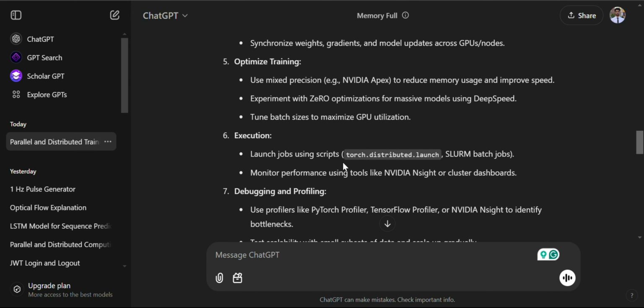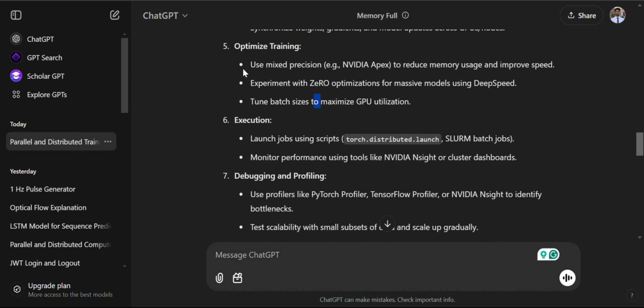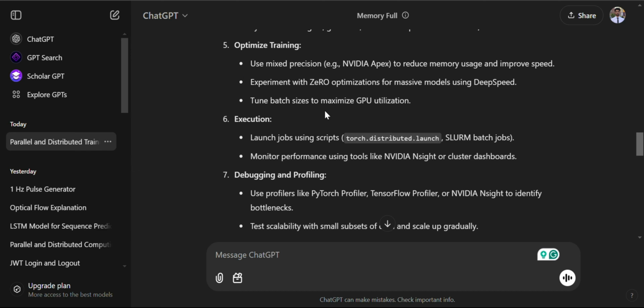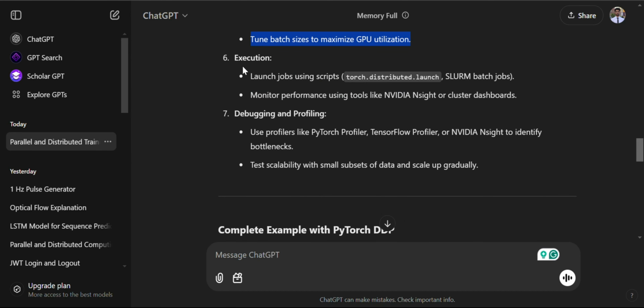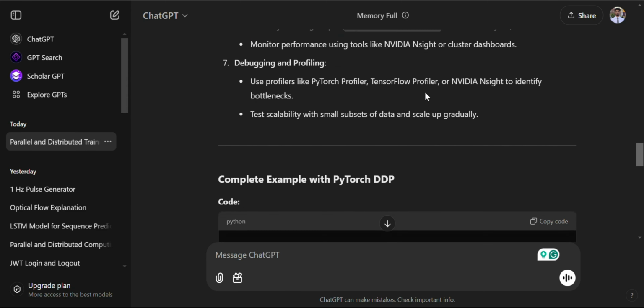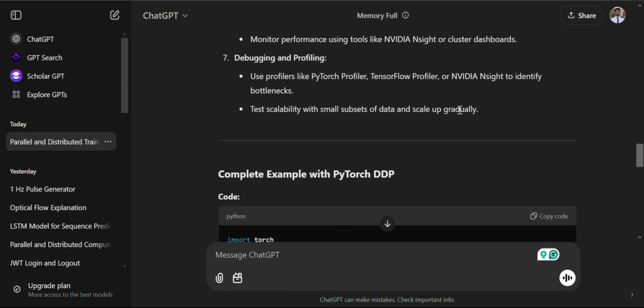And then for optimized training, we can use the NVIDIA Apex and others. For execution, we have to launch it with, for example, torch distributed launch. And then for debugging and profiling, we can use the PyTorch profiler or TensorFlow profiler, or also NVIDIA Nsight. So these packages come with the NVIDIA drivers.